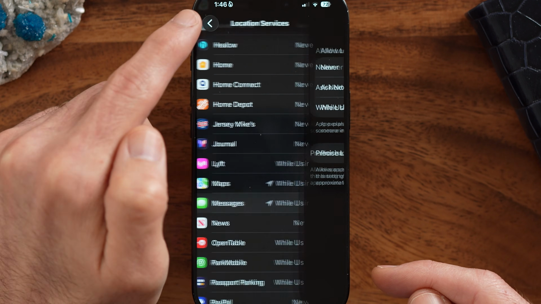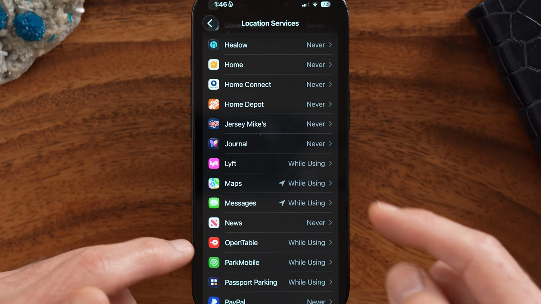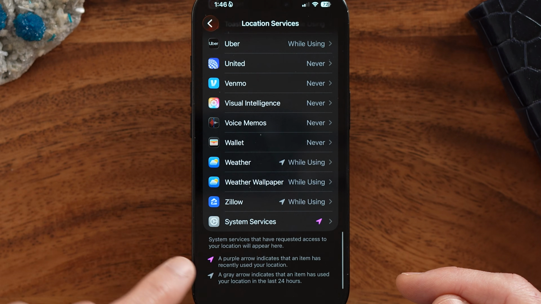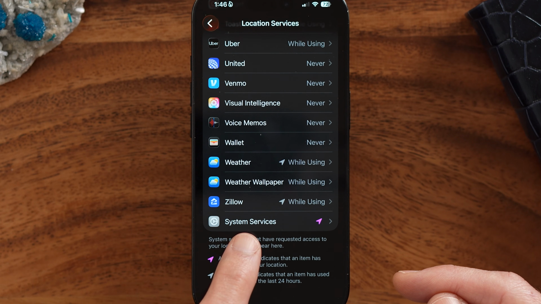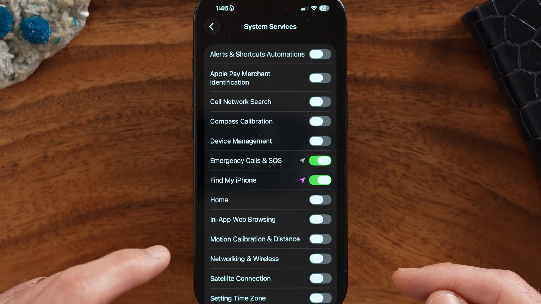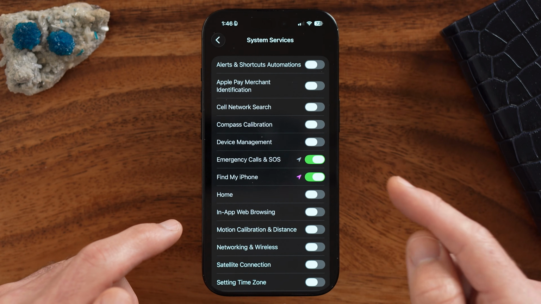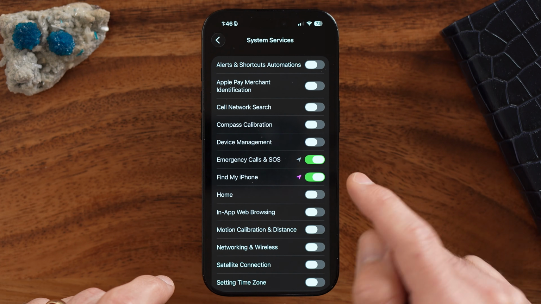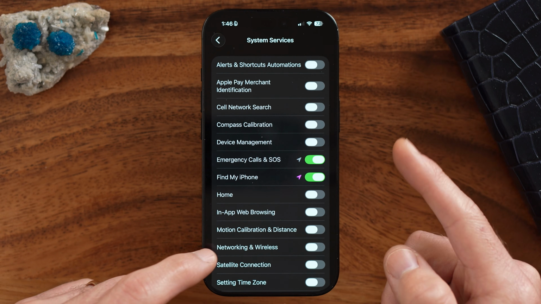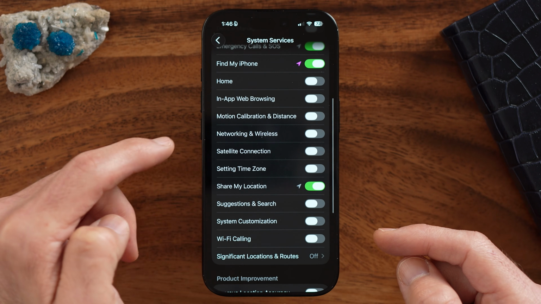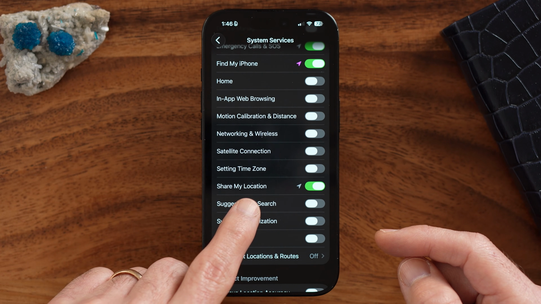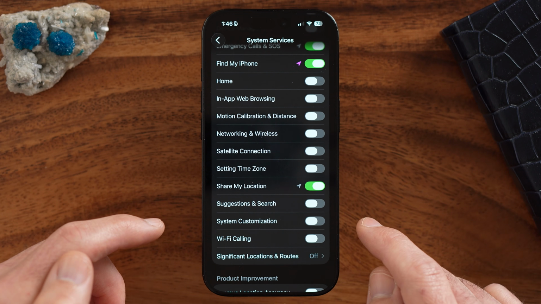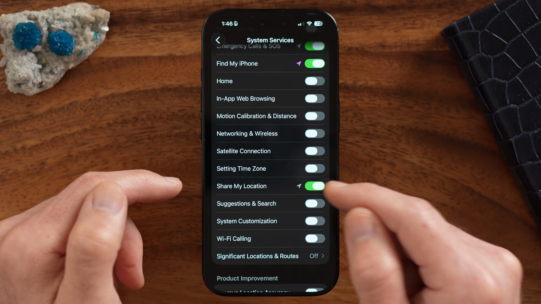The next thing we're going to do is go back out of here and yet again within Location Services, we'll scroll down to the bottom because you can see at the very bottom is System Services. Just tap on that. And now there are two things you need to make sure are turned on. One is Find My iPhone. Yet again, we need to make sure that is turned on. As well, you need to scroll down and you can see Share My Location. That is yet another one that you need to make sure is turned on. So let's turn on the location for all of those.